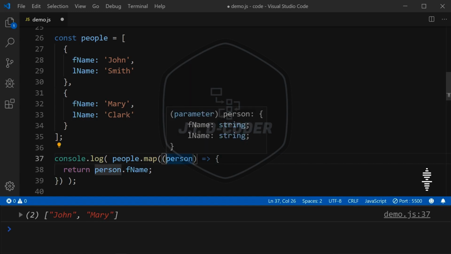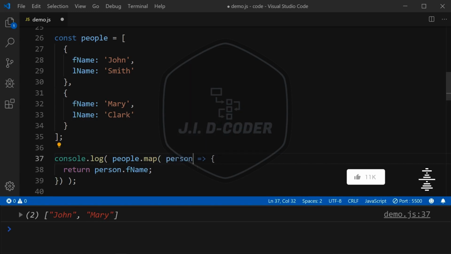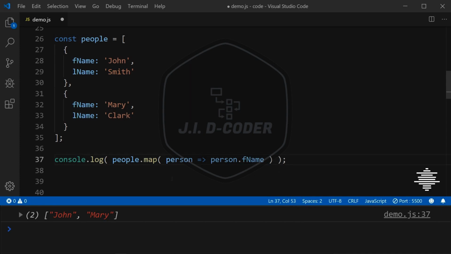We could also remove the parentheses around person since we just have one value here, and since we're just returning one line, we could also remove the curly braces and the return, and this would work just the same. So let's change this to last name, and then I'll save this. And now we have the last names. So you can see how arrow functions make your code so much shorter and more concise and actually easier to read.